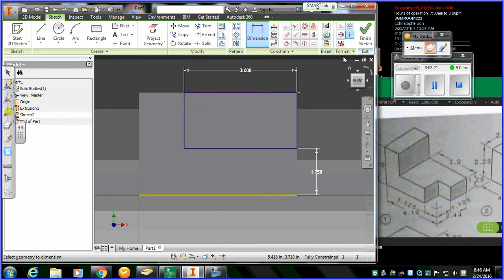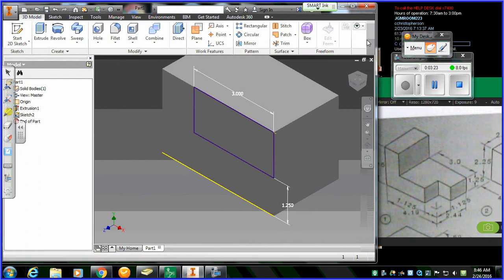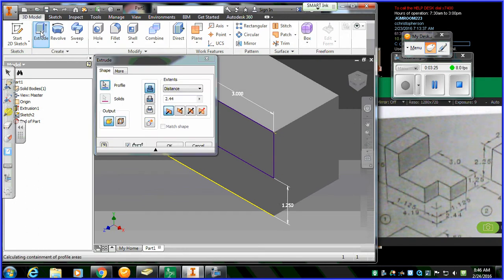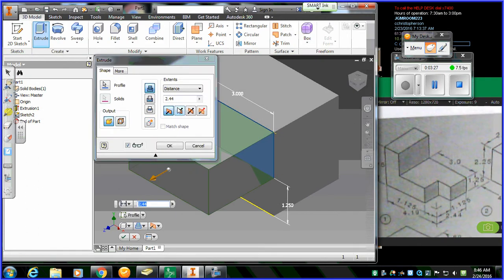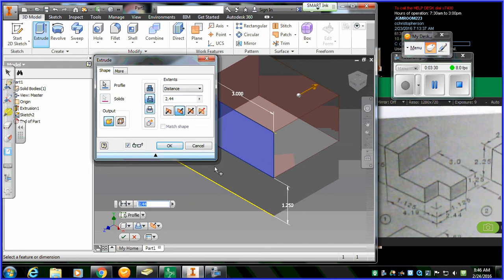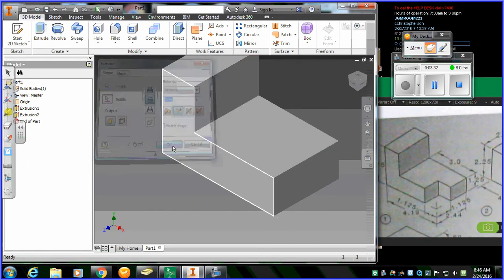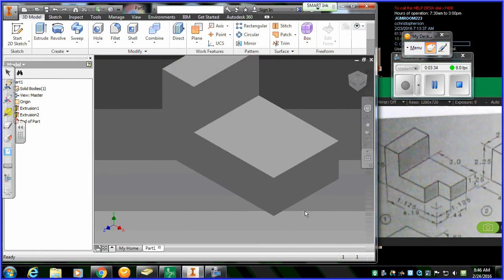There it is. I hit finish. I hit extrude. Oops, I want to go back. There it is. Cuts it out. I hit OK. Okay. Now all I have is this little part to cut out of the cake right here. And this part is 1.125 by 1.125. So I can do this in a couple ways.